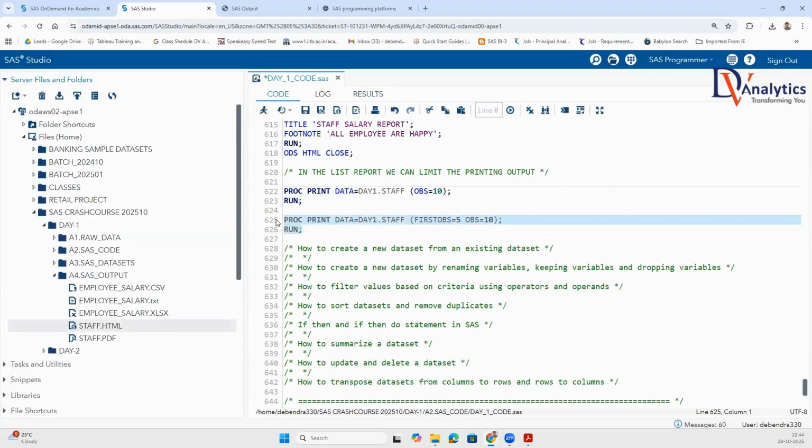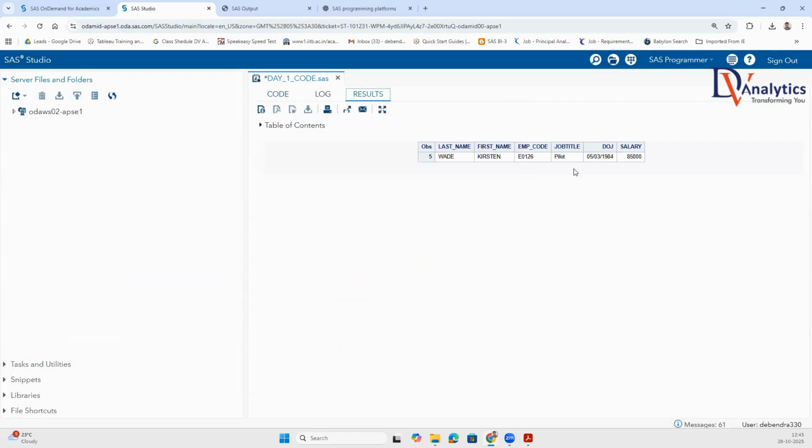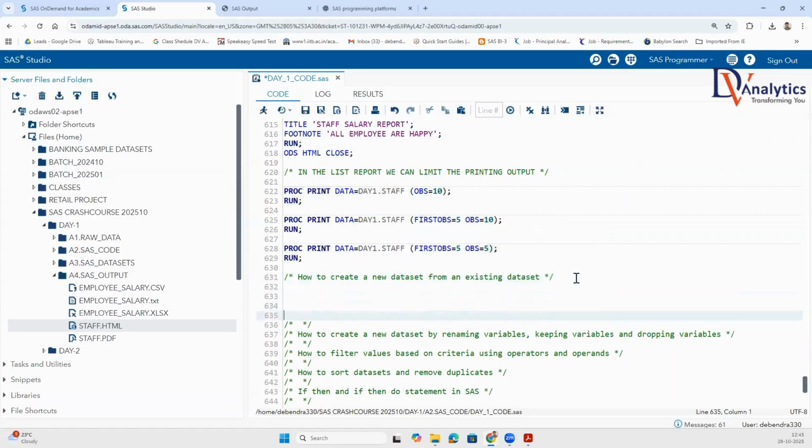You can also say firstobs is equal to 5, this is also going to be 5. What you see here is also coming here, yes or no? So this is how we go for selecting the observations, limiting the observations.